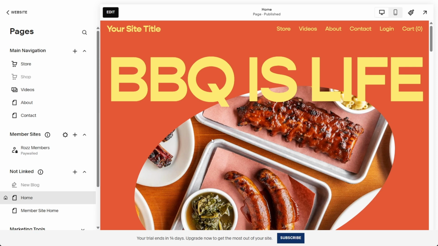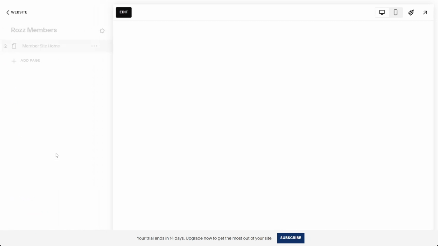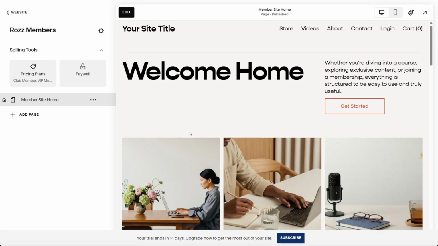And once you do that, as you can see here on the left hand side, we will have a new option, which is for member site. Now, in order for you to start editing your member site, simply head over to member sites and click on the company name. Now, that will take you to the page. And from here, you want to add your pricing plans. So simply head over to selling tools and at the bottom, click on pricing plans.